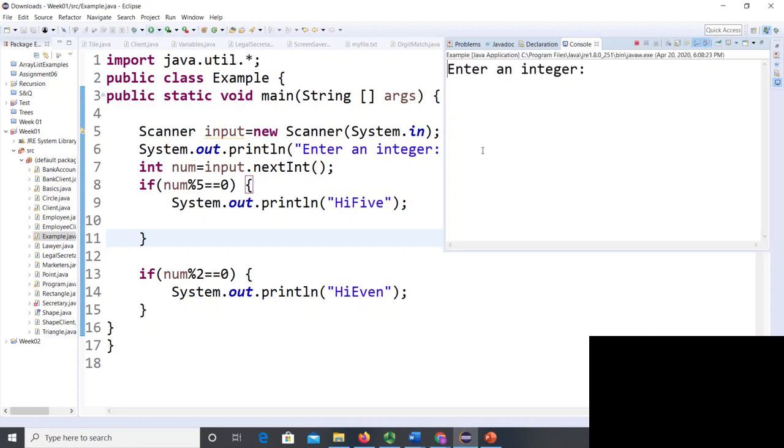Let's run again and enter a number. Let's say 2, which gives Hi even. 2 is not divisible by 5, so the first one didn't run. Let's enter 3. As I entered 3, there is no output. It means 3 is not a multiple of 5 and num mod 2 is not equal to 0, so there is no output for 3. Let's say 20, and now for 20 you have both outputs, Hi 5 and Hi even.